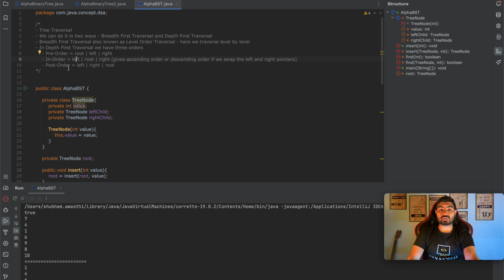Then you have the post-order where first you traverse the left, then you traverse the right, and then you traverse the root. To make it easy to remember, it's a very popular trick that whenever you have pre, in, or post, consider this as the position of the root. Pre means the first position should be root only, in means the mid position would be root, and post means the last position would be root. That is just one of the tricks to remember this.